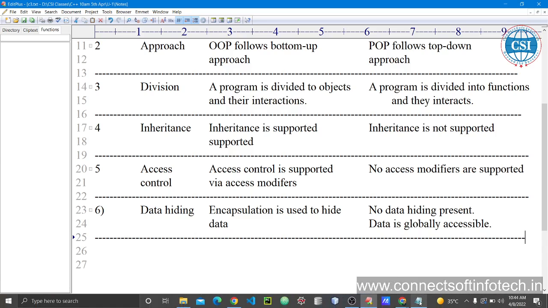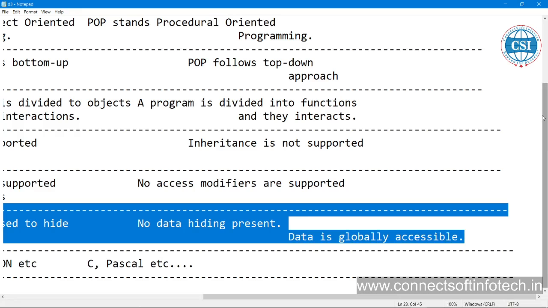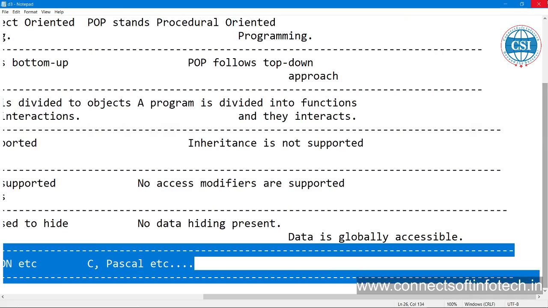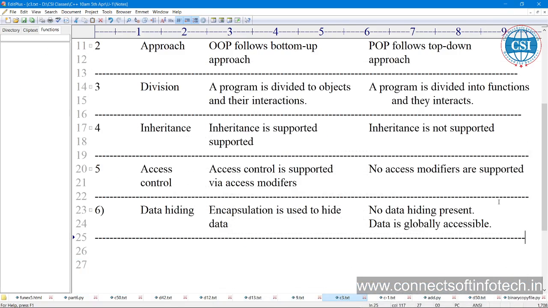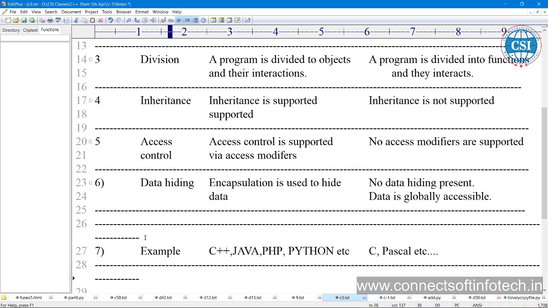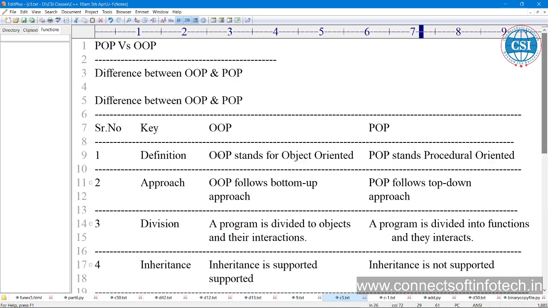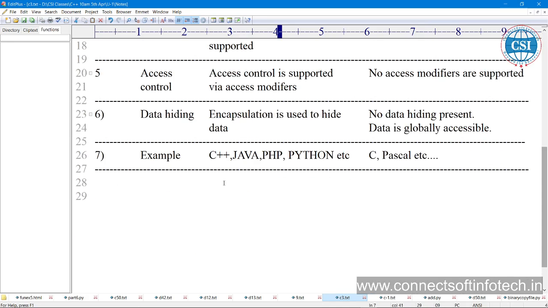Next one. Okay, examples, you can see the examples of this programming language. What are the examples? Look here. Examples: C++, Java, PHP, Python. What are these? These are all object oriented programming languages. These are all OOP programming languages.